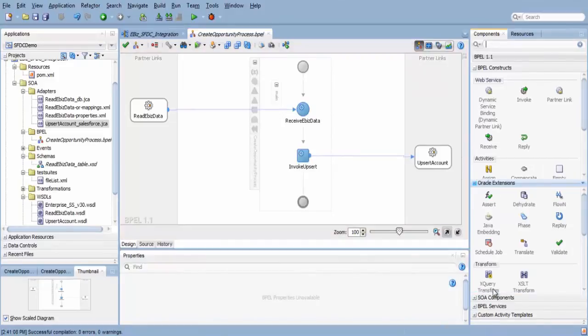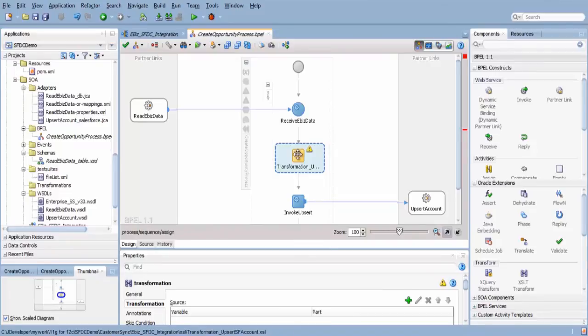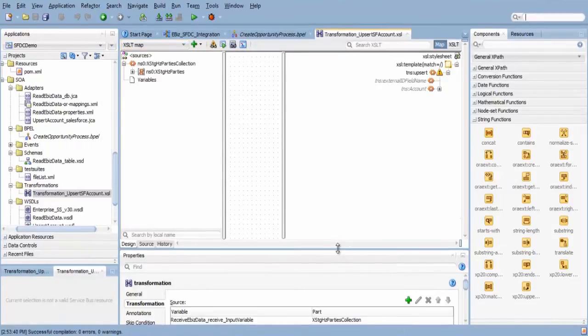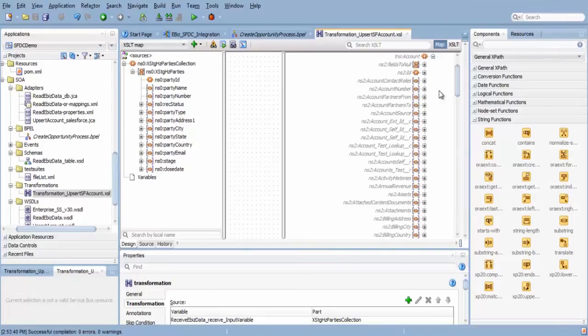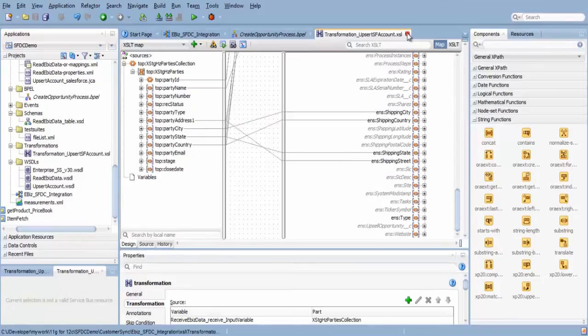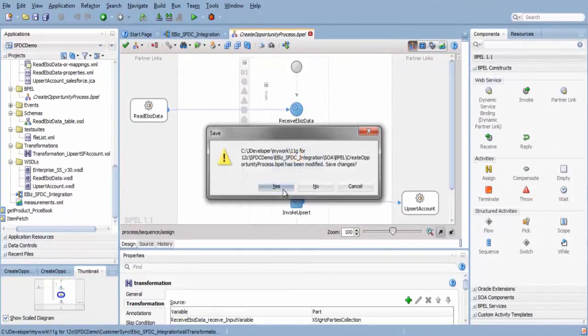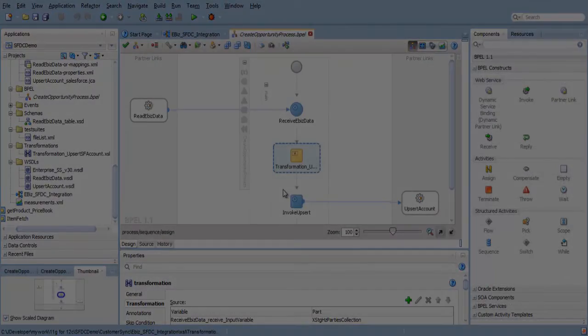The data from E-Business Suite is in a different format from the Salesforce.com data, so we need to create a transformation in between the two. So we add a transform activity and choose Input Variable. Now we can create visual mappings between our E-Business Suite message on the left and Salesforce.com message on the right. We verify our mappings and everything looks good. We close our files and save our changes. So that's an overview of the technical integration of the Oracle Cloud Adapter for Salesforce.com with the Oracle E-Business Suite.